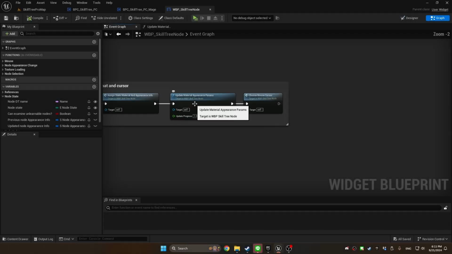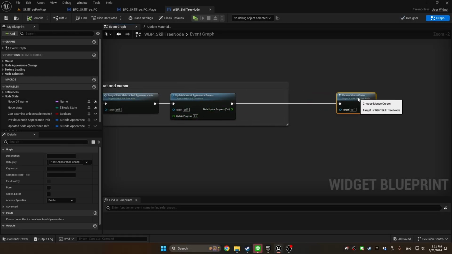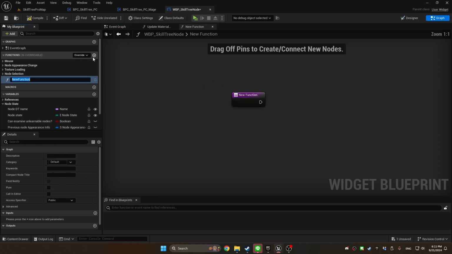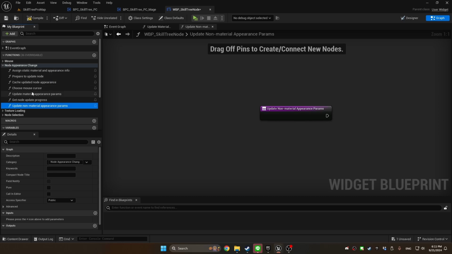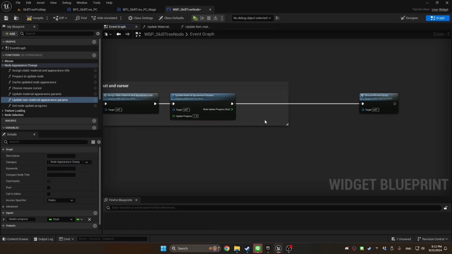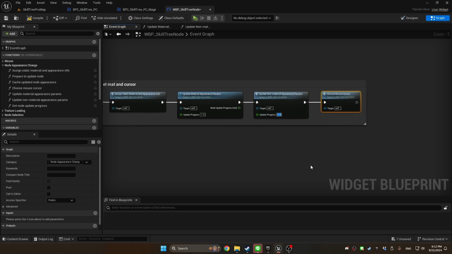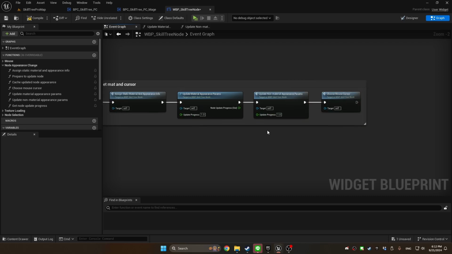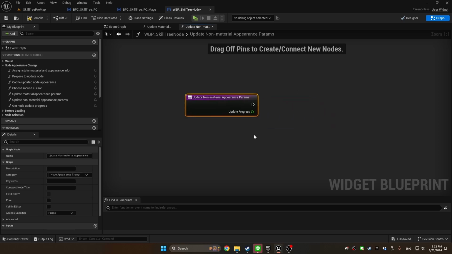And just like we did an update material appearance params here, we're going to create a new function, non-material appearance params. Drag it into the node appearance change. And we're going to have a float input called update progress. Make it a float. Let's go back and add that function right after the update material appearance params. And we can set it to 1, just like this. Let's go into the function.